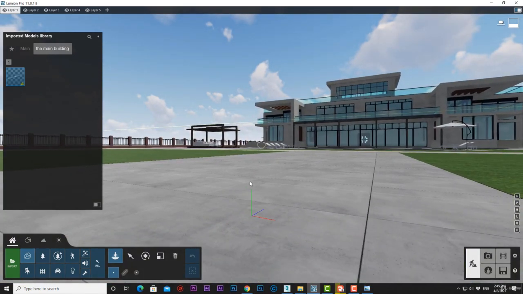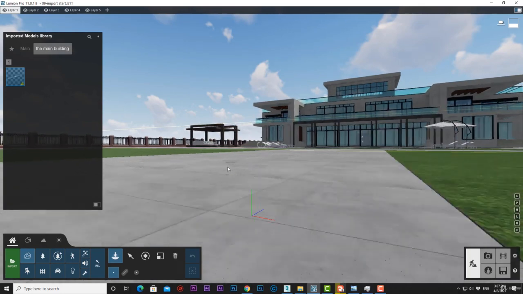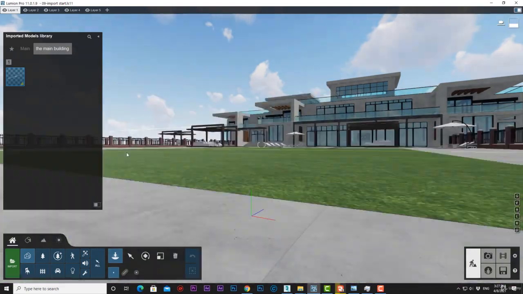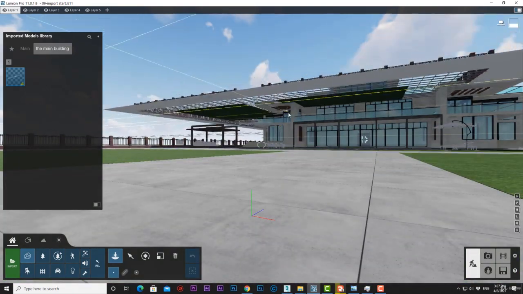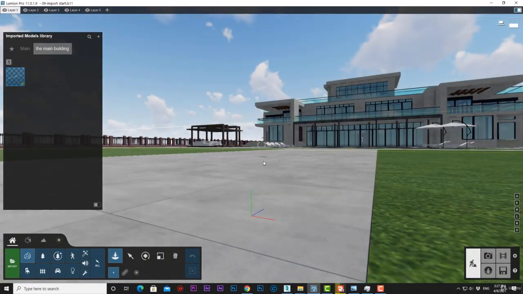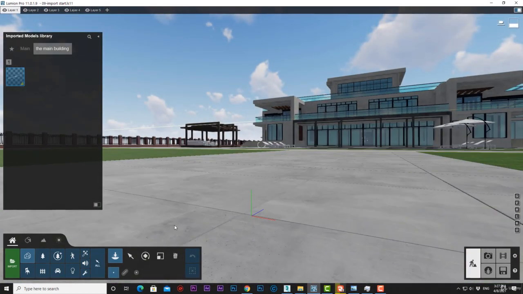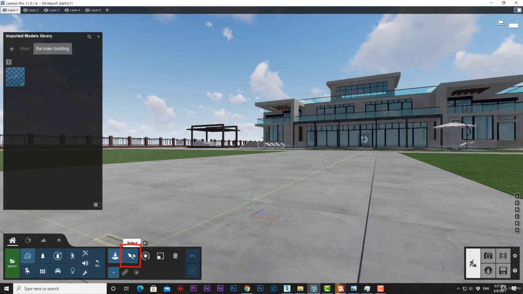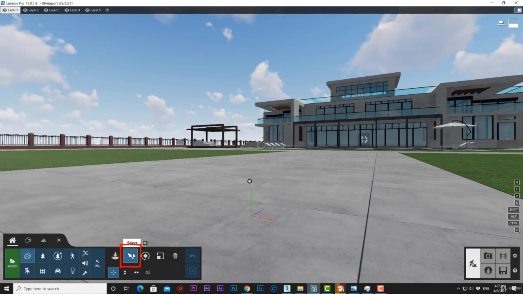Once we click anywhere in the scene, it will be placed on the ground, and another copy of that import will be ready to be placed again. We don't want that, so we will not click anywhere. We will just switch to select by pressing that arrow here called select. Or we can press escape on the keyboard. And now our model is loaded into Lumion with most of the materials that was applied in Max.